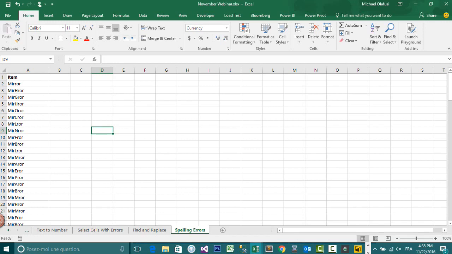So spelling errors. So this will be the last one. How do you fix spelling errors in Excel? Okay, so I have in here records that obviously this doesn't make sense. I think mirror should be what should have been in here, but as you can see, I have a lot of them, right? So what tools do Excel present you with to fix errors out of the box?